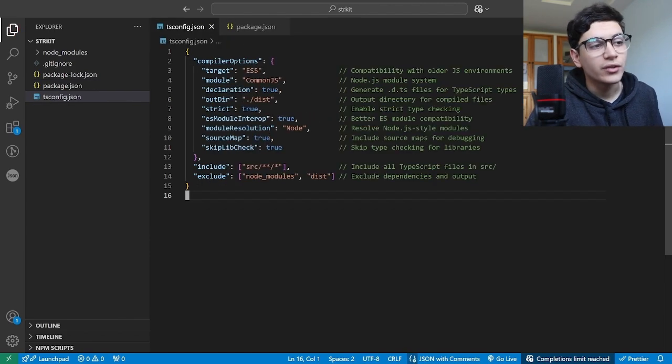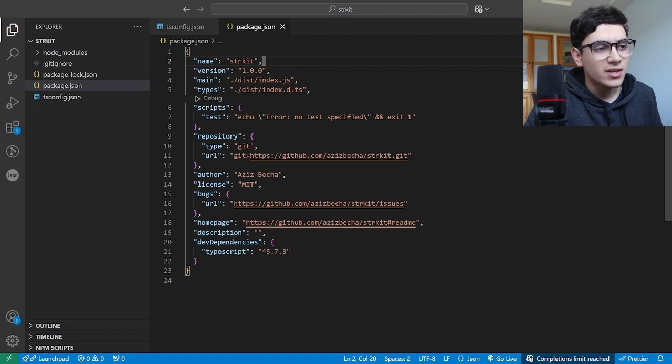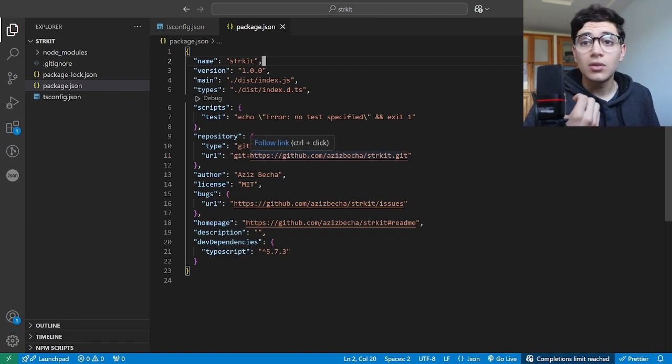Okay, so let me explain here. In the TypeScript configuration file, we specified the out directory, which is going to be dist. So the main file of our project will be under /dist/index, and the types, which is the declarations file, is going to be under dist/index.d.ts, which is the default declaration file for TypeScript projects. It will contain all the types and interfaces used in these functions.